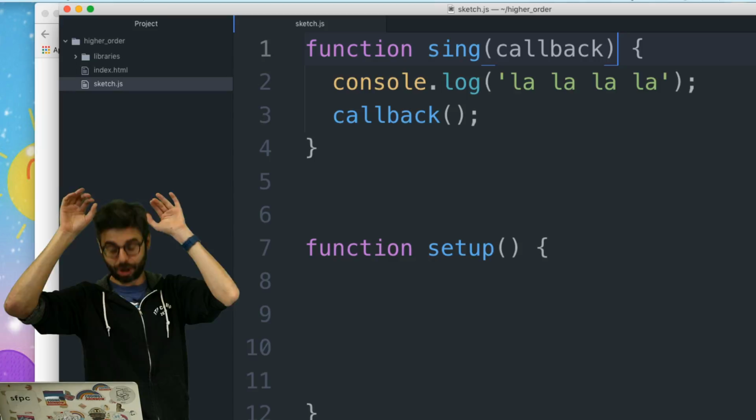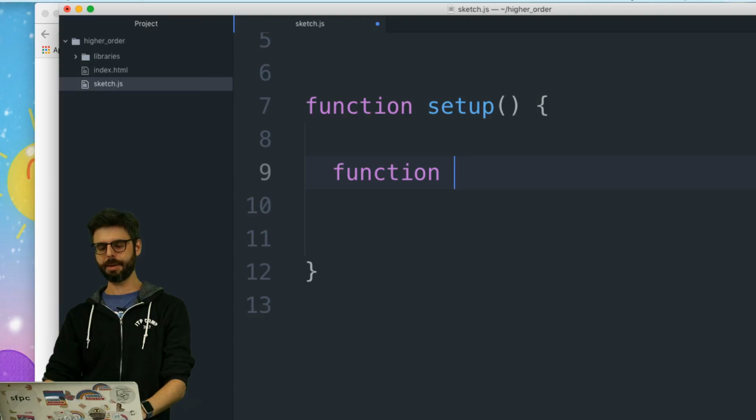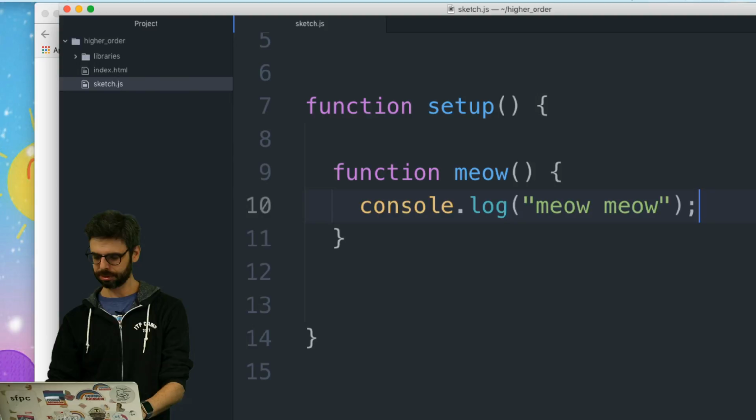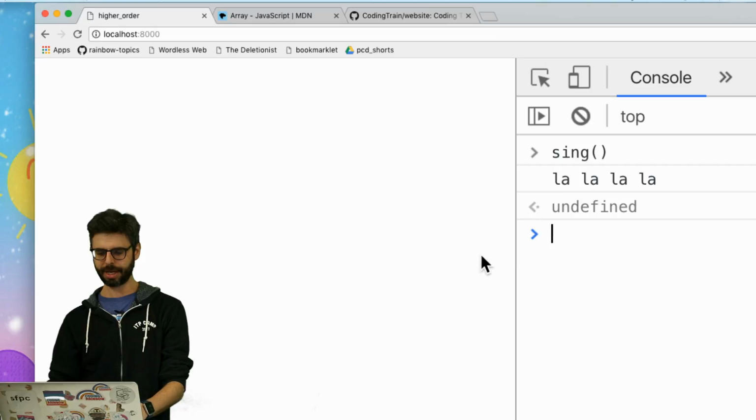So in other words, now in setup, I could make my own function. What's something besides singing which I could do? Meow. And I'm going to say console.log meow, meow. And then I'm going to say sing, meow. And actually, let's do this all in the setup. I'm going to put this here. And then I'm in here, right?